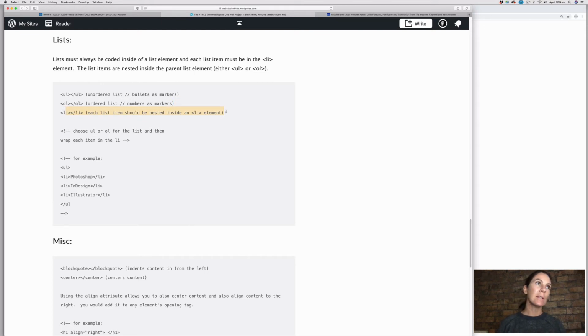An unordered list is going to have bullets for the markers, so what sits next to each list item. An ordered list is going to have a number that sits next to each item. Once we learn CSS, we can actually go in and really stylize that list and change those bullets. But for now, you're just working with either an ordered list or an unordered list.